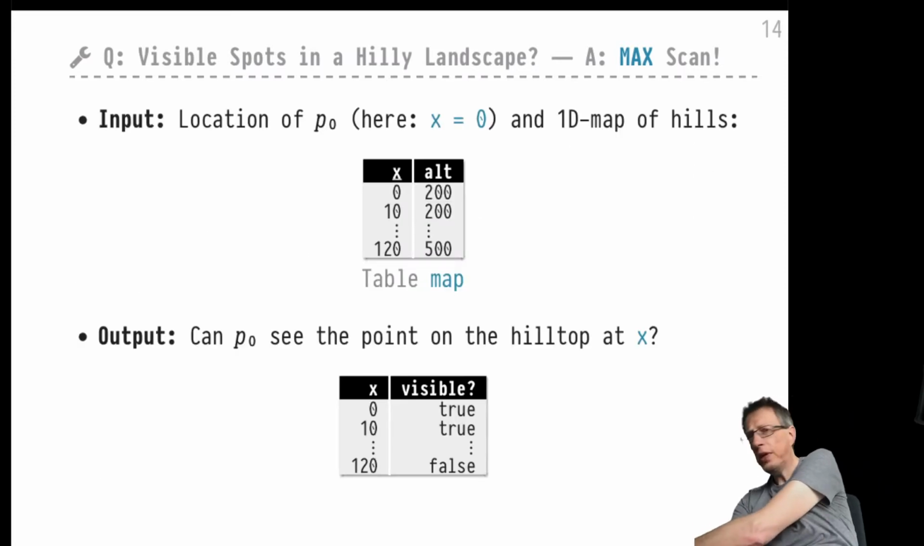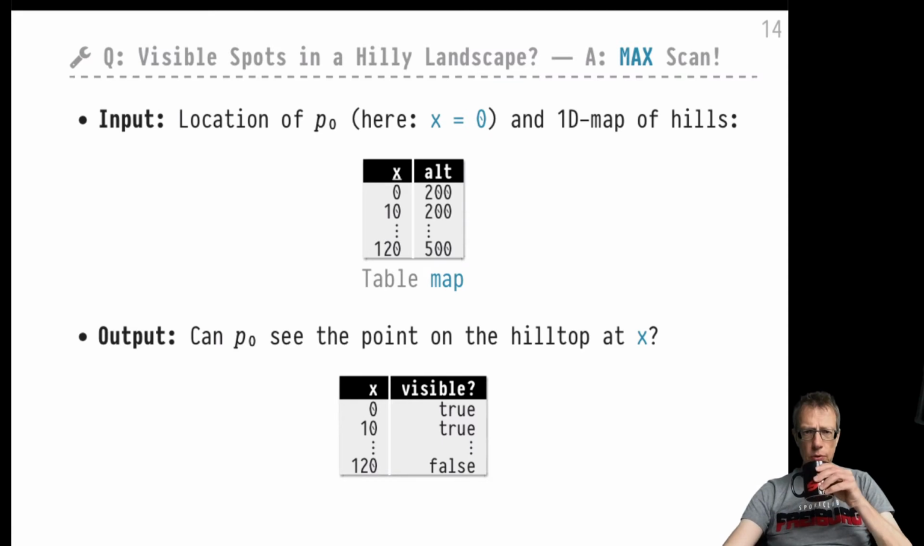So what would be the input data here? What would be the input data? Of course, somebody would have to tell us the position P0 of our viewer of the whole scene.